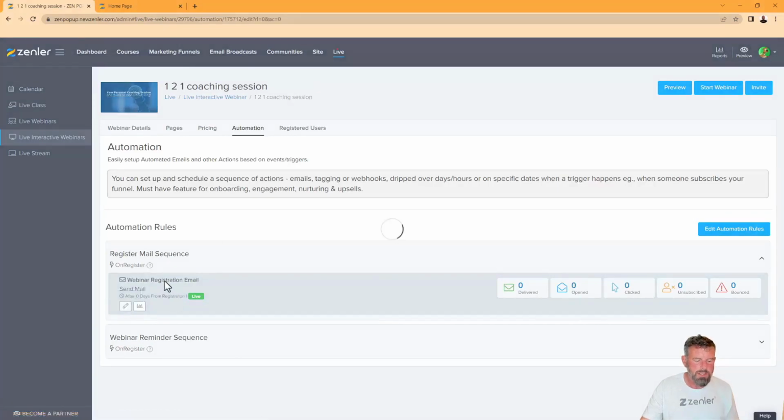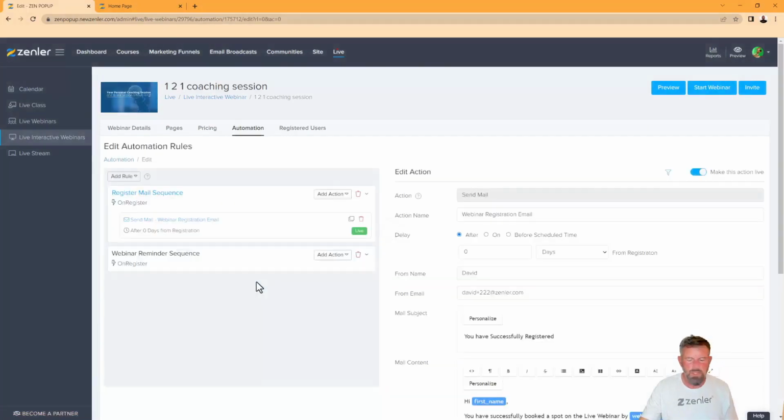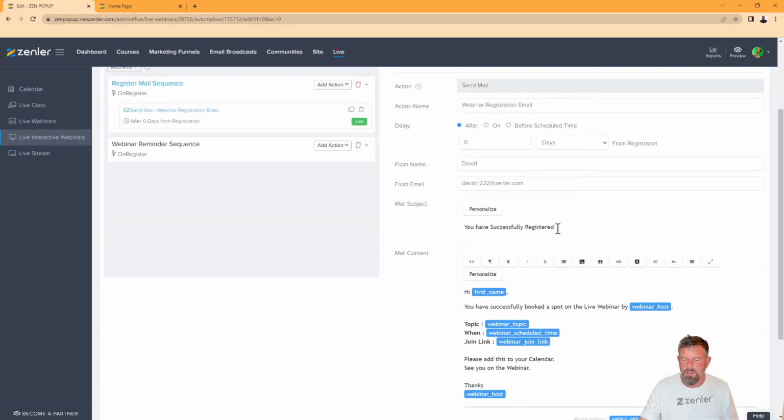So the first one is the webinar registration page. So we've successfully registered. So I'm going to change the title of this. This goes out as soon as they've registered, so from registration 0. So you might want to make sure you've got the right email address in there and you've got the name. So in this case, Zen Popup.